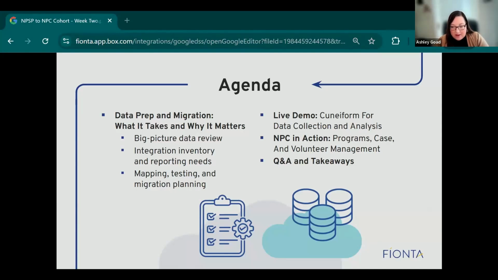Mehmet Arun, I think I pronounced that correctly, from Cuneiform, will join to show how their tool can speed up data analysis and prep. Then Maddie Earhart from Salesforce will demo programs, case management, volunteer management, building on the fundraising demo that you all saw last week. We'll leave time for your questions and a few takeaways that you can bring back to your own teams. Like last week, feel free to jump in at any point with questions and put them into the chat.